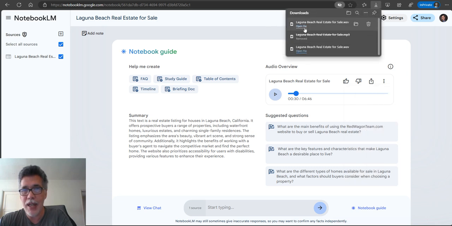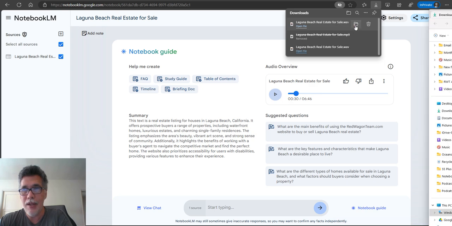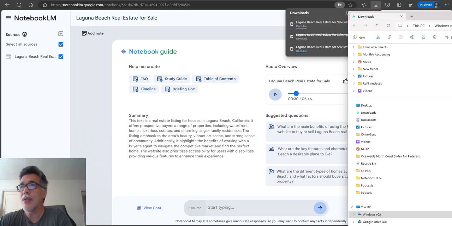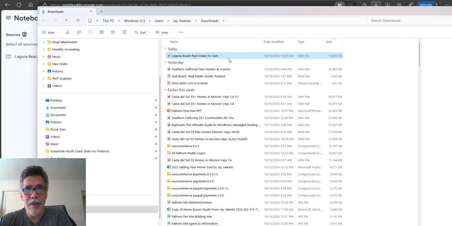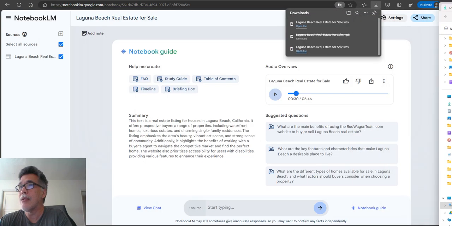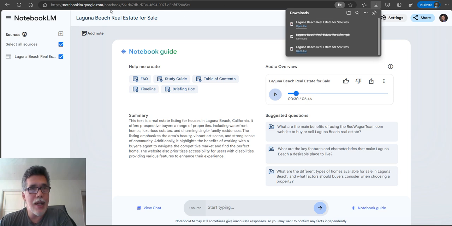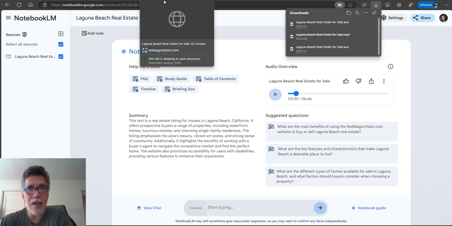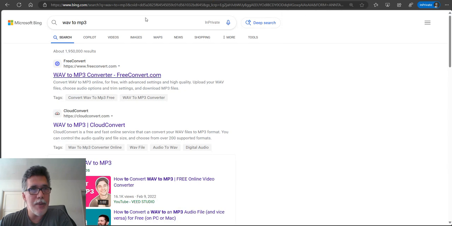So it's going to download it in a WAV file right here. When I click on it, it's going to appear in your little download section. It's a WAV file, 19 megabytes. That's kind of scary. So then I went on to Google and I typed in WAV to MP3, because podcasts are in an MP3 style.